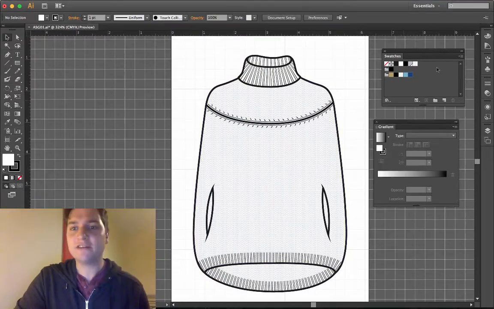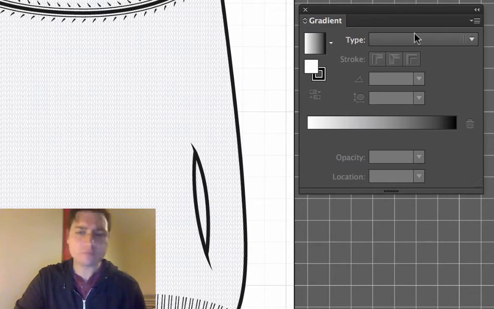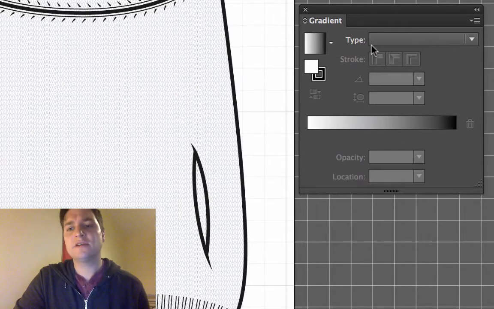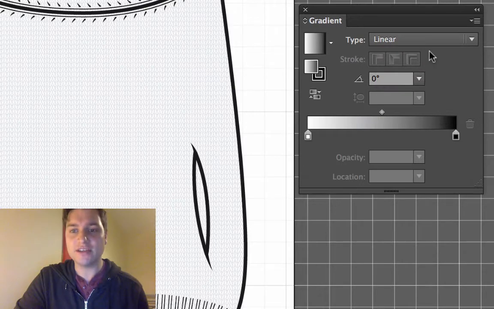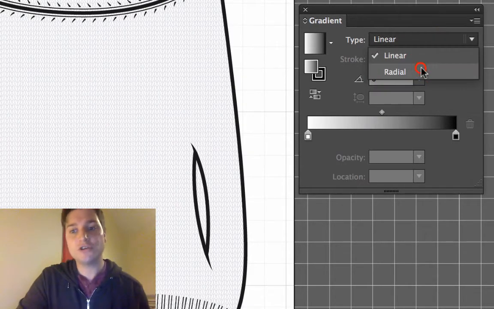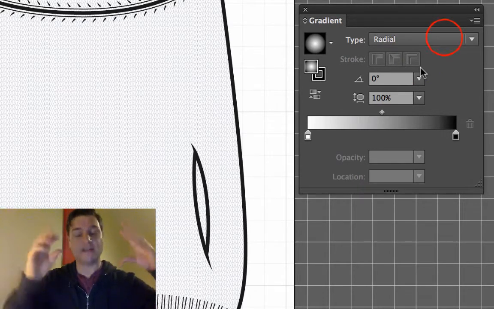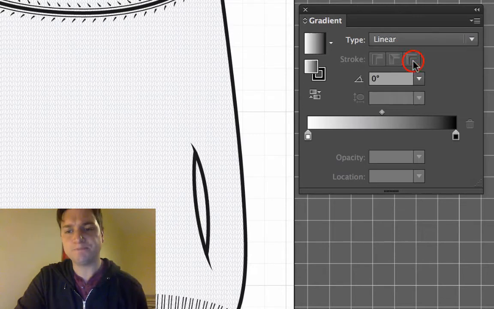So open up the gradient, and right now what you can see is something quite familiar if you've done things in Photoshop. So first thing, we need to choose our type of gradient. So I'm going to choose linear, which is just going from one colour to the other. We could choose radial, which is one colour in the centre, changed to one on the outside. But I'm going to go with linear.